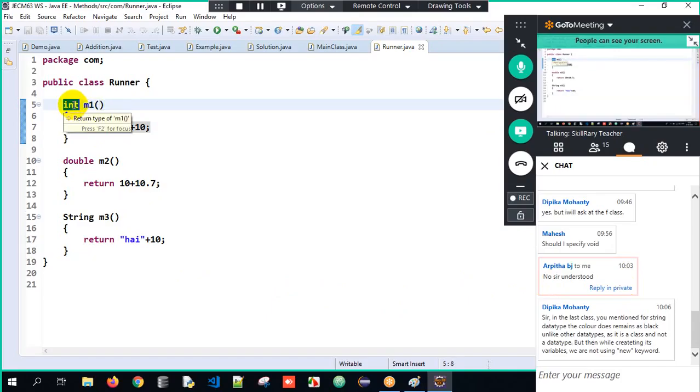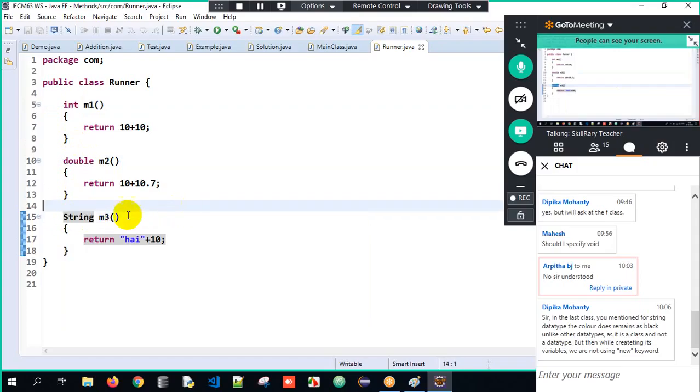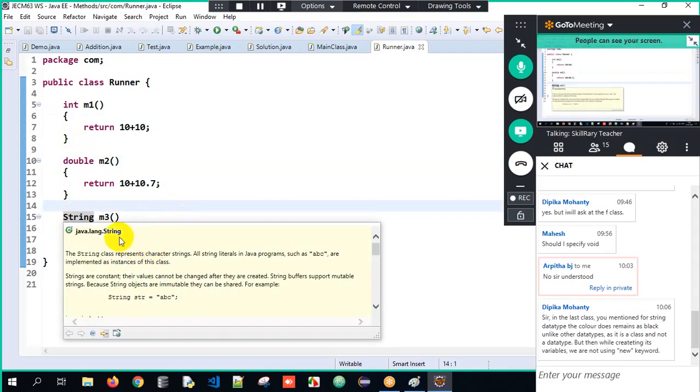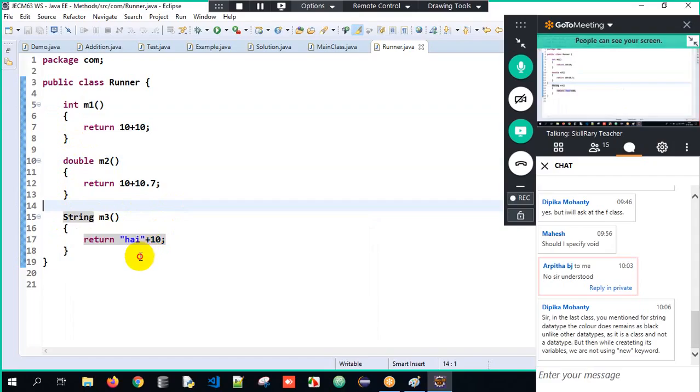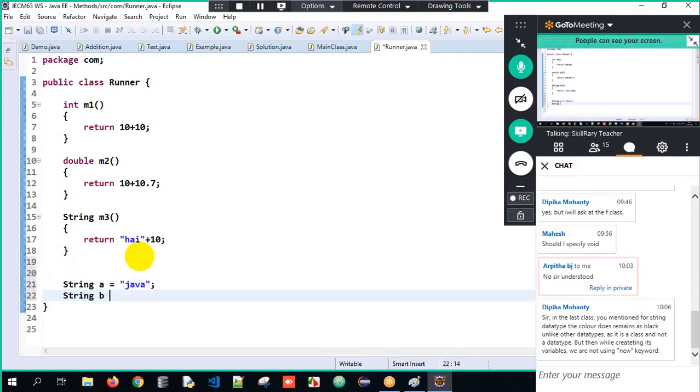int is a keyword. It's a data type. double is also a keyword. And String is a class. I told you String is a class, but here it's not changing the color. If I just hover on it, it's telling, see, the String class represents character strings. This is java.lang.String. But sir, you told String is a class, but how are you defining it in double quotes directly? I can write String a equals "Java", and I can also write String b equals new String("Java") as well.